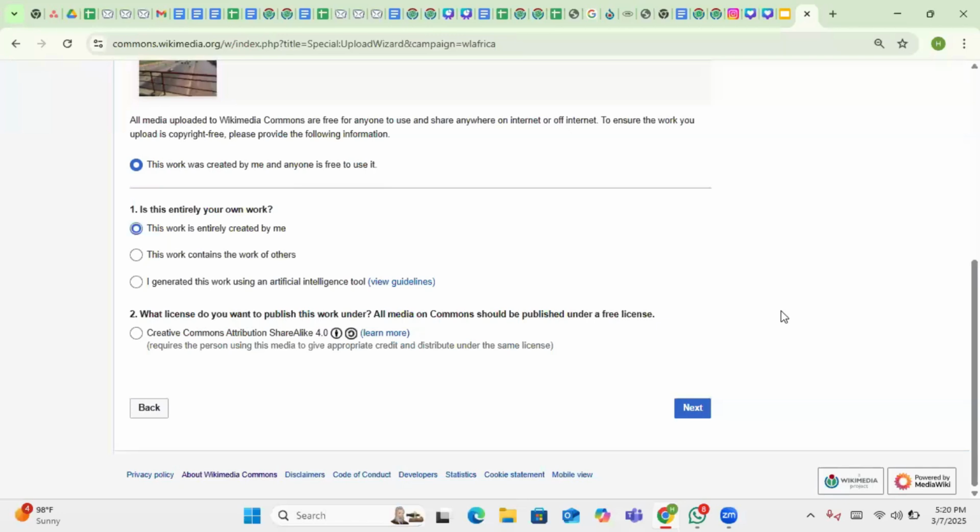There is a Creative Commons license that is CC0. It says that anybody is free to use the work in any way you want. CC0 is about free use. For this particular Creative Commons license, Share Alike 4.0, anybody using the file must give appropriate credit to the owner of the file and also distribute the file under the same license.